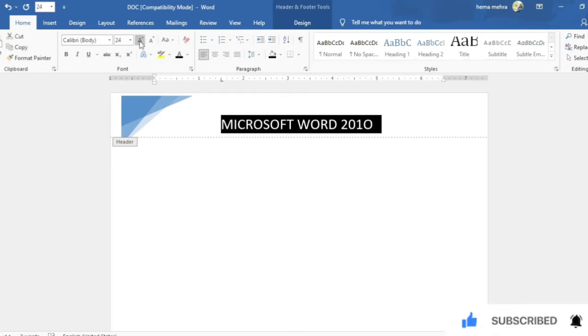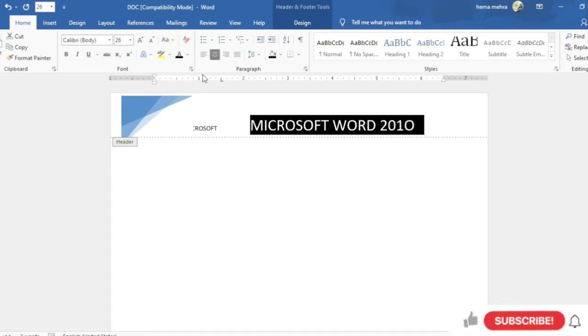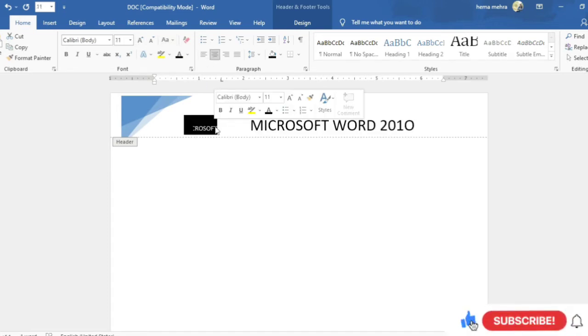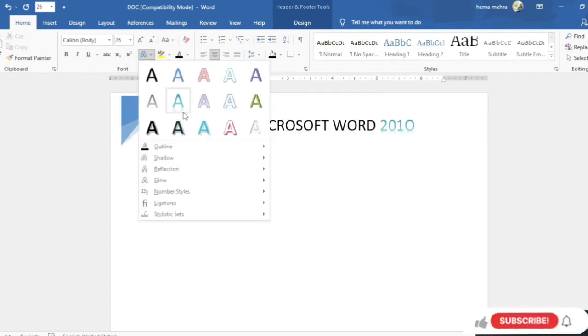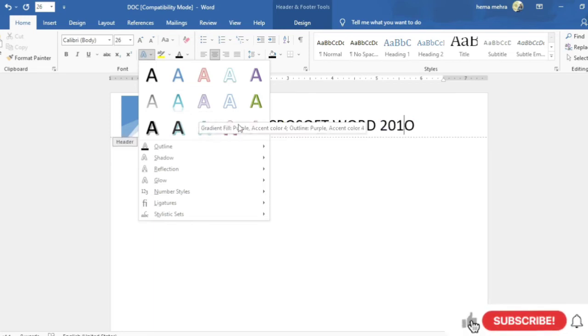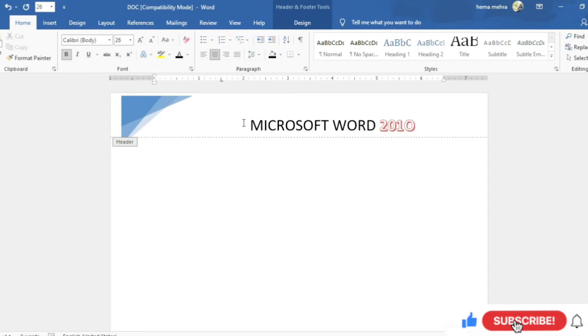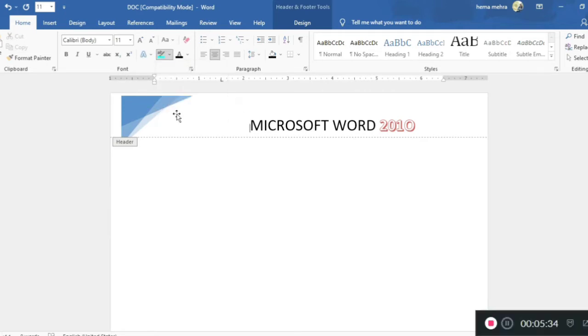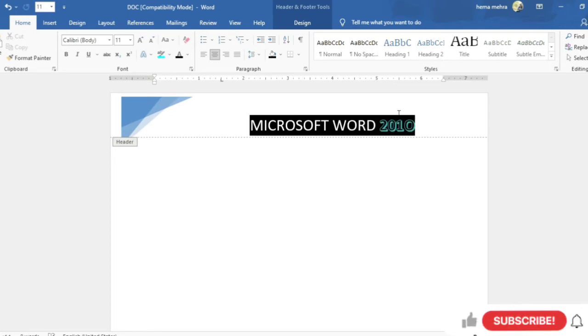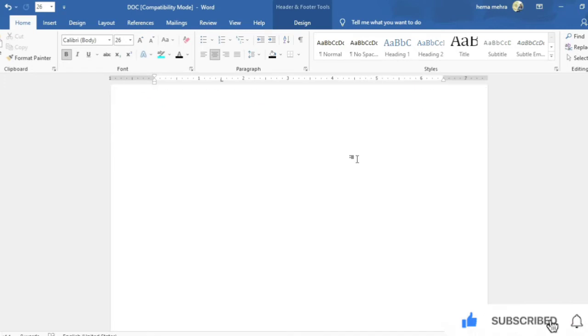So we will do some editing here. Let's increase the font and bring it to the center. If you want to edit some part of the header, that is also possible. If you want to make some change in the title, that is all possible. And if you want to add a background color, that is also possible. Same with the footer as well.